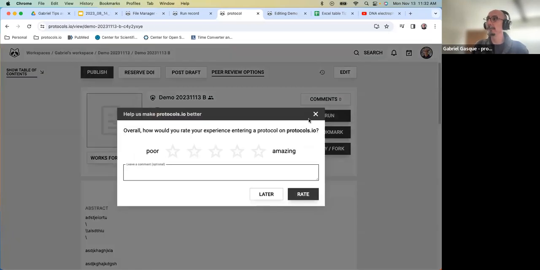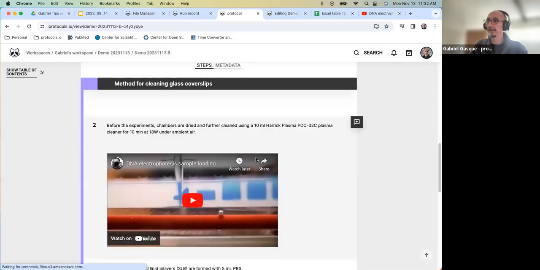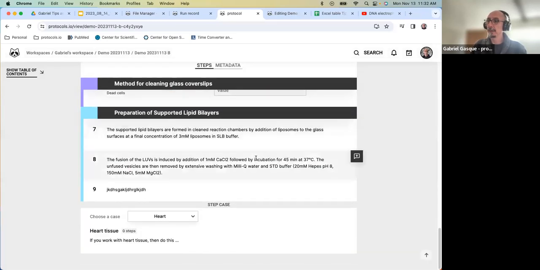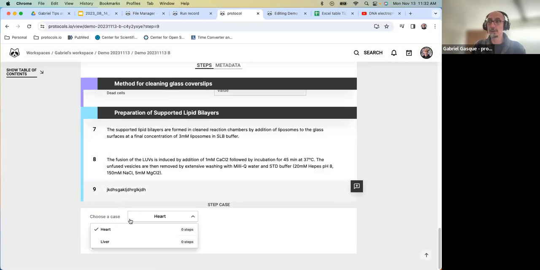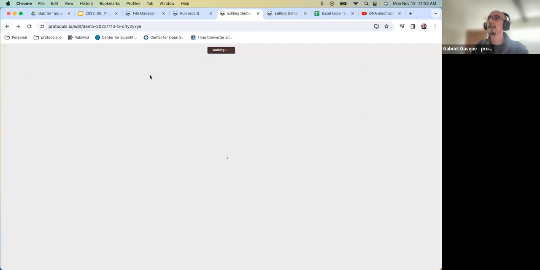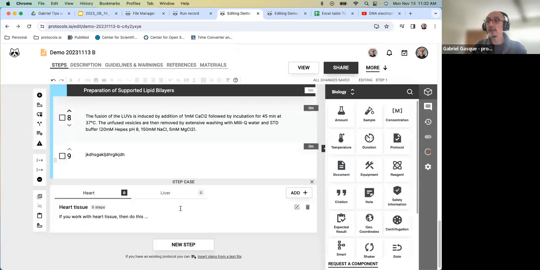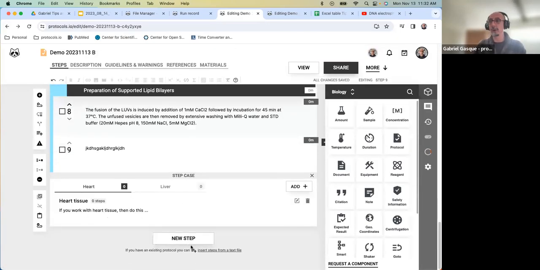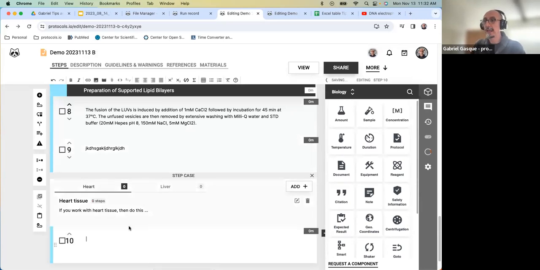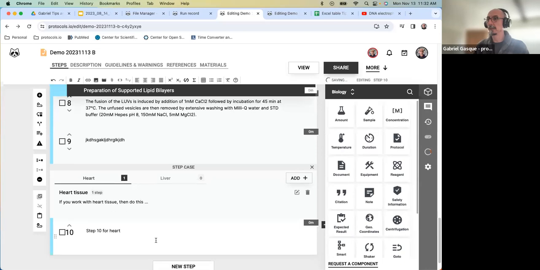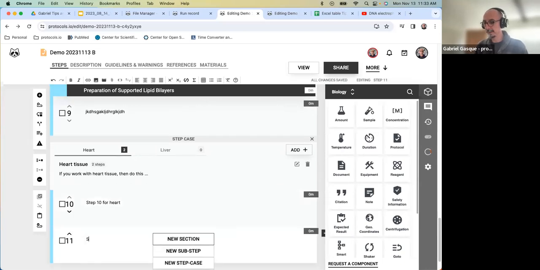If I go to the viewer, I will see that my protocol can bifurcate. I can choose to keep working with the heart or with the liver. And each one will accept further steps. So if I add a new step, it's going to be called step 10 for heart, new step, step 11 for heart.